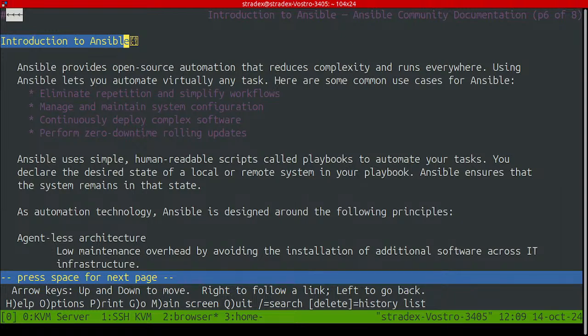Ansible uses a simple human-readable script called playbooks to automate your tasks. You declare the desired state of a local or remote system in your playbook. Ansible ensures that the system remains in that state. As automation technology, Ansible is designed around the following principles. A centralized architecture, low maintenance overhead by avoiding installation of additional software across IT.